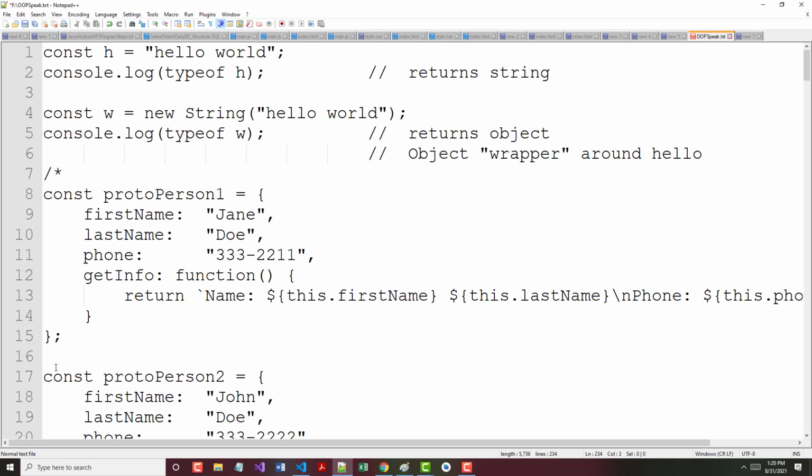The difference is, with the first one, it's literally created as a string. The second one is created as a string object. So again, it's this wrapper, or this syntactic sugar, so to speak, that's been put around it.